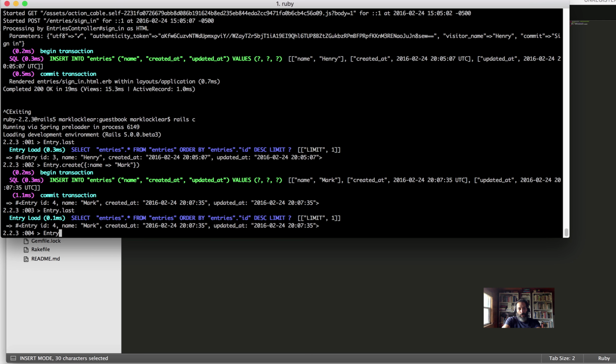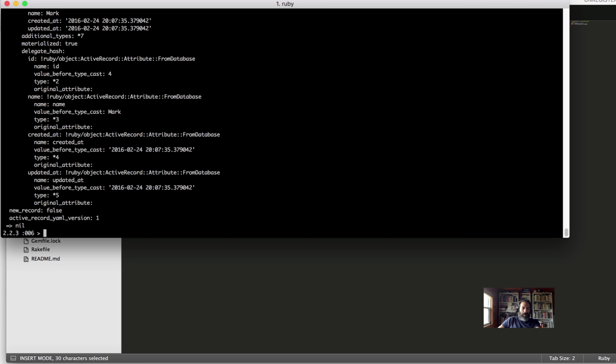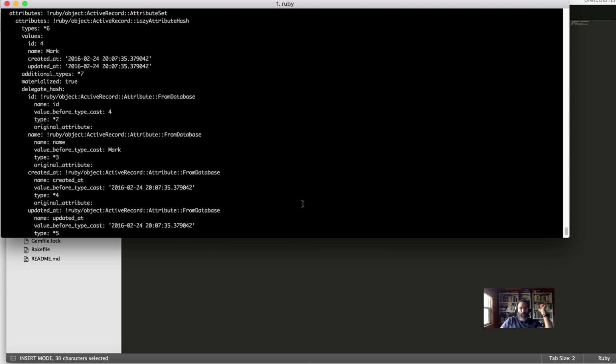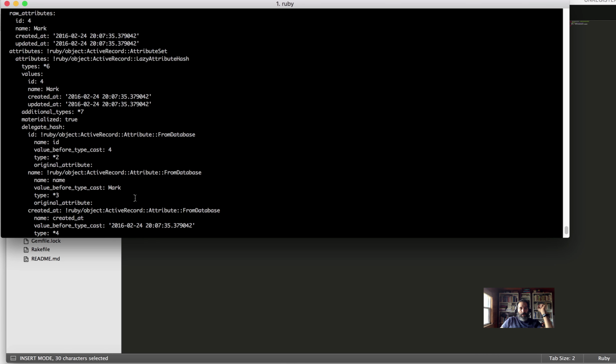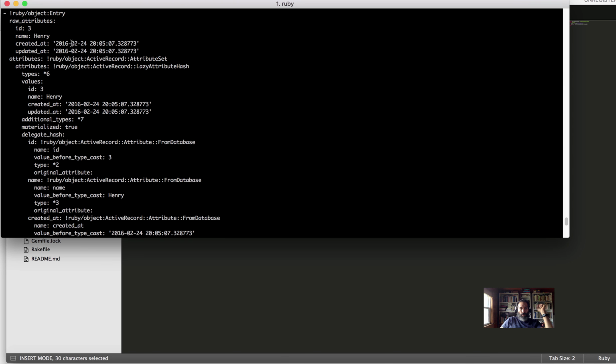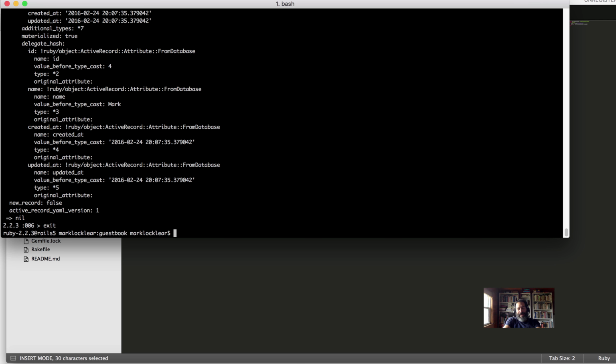Notice I can also do entry.all, and it's going to show me all of those. And let's see if I can do YAML, which is sort of convenient. Notice that if I put a Y in front, this is going to return YAML, so it's a little more structured. Now you get a whole lot of stuff that you might not want, but here's the last entry I did, Mark, and then I should see Henry all up here also. Yeah, here's Henry here. You also get a whole bunch of other stuff in addition to that, but that's just an example of using the Rails console to interact with the database.